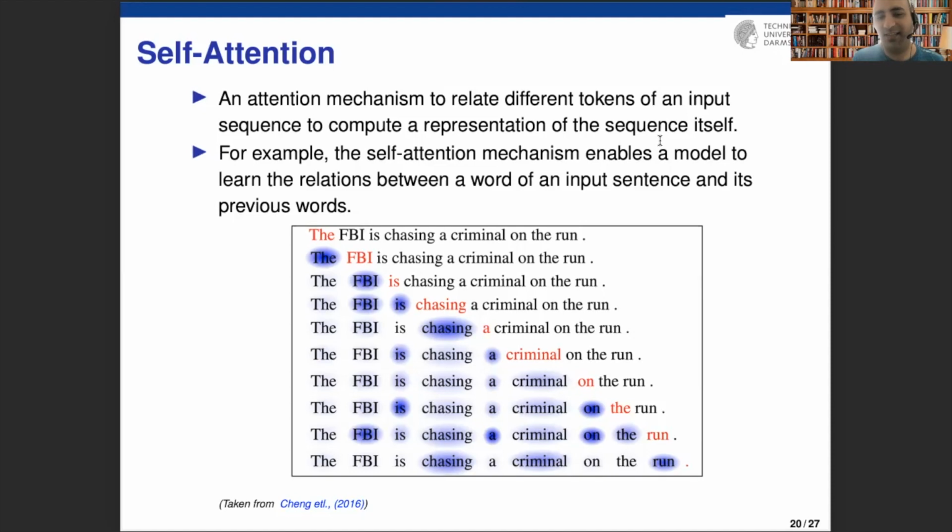And the other reason could be that we have a phrase like "the FBI." When we read "is," the model focuses on "FBI." So given a noun phrase like "the FBI," the model focuses on the main noun in the phrase, which is "FBI" here. When we say "the FBI is chasing," both "FBI" and "is" are apparently important to the verb "chasing." When we say "a criminal," the model focuses on "chasing," and so on.